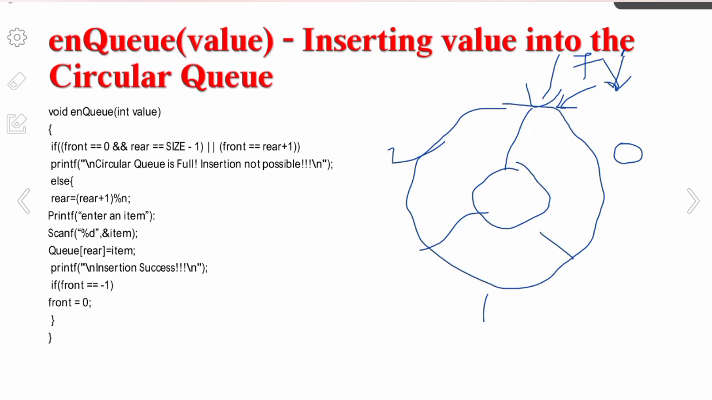So if the front equals 0, that means front is at the 0th position, so no deletion has been performed. And rear equals size minus 1 means rear is at the last position of the circular queue. Or front equals rear plus 1. In these conditions the circular queue is full and we cannot insert data into the circular queue. So how can we perform this? We will see here.